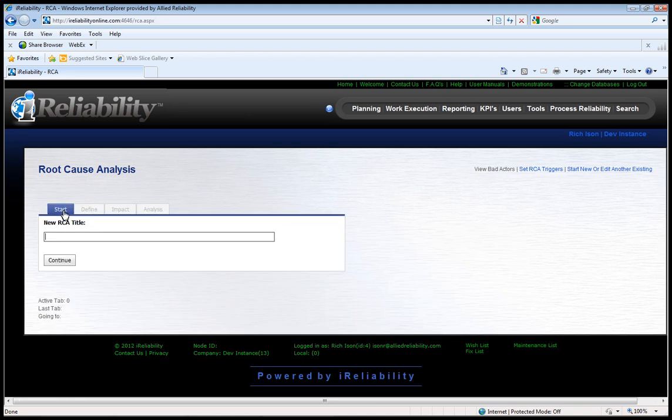After you have selected your location, you can begin the RCA. There are several tabs in the RCA wizard. First, on the Start tab, give your RCA a title.